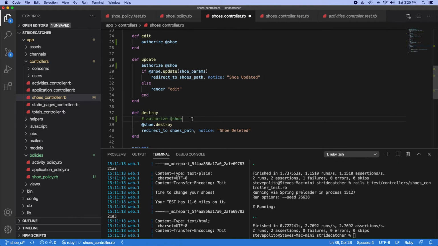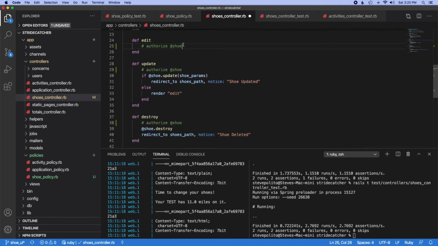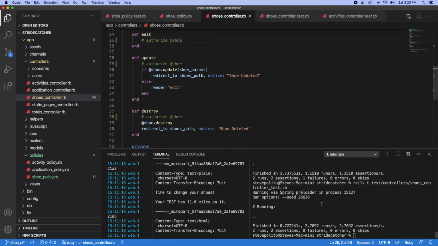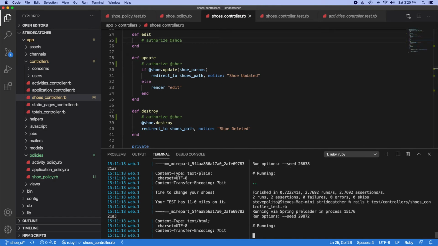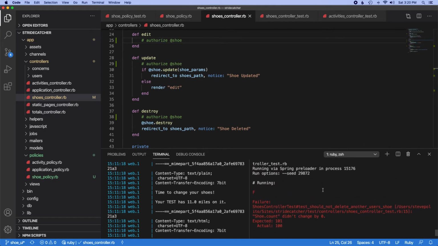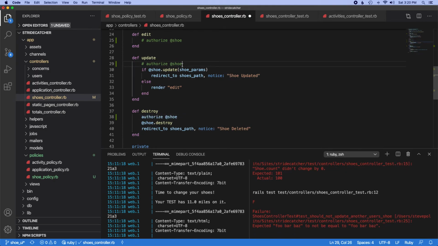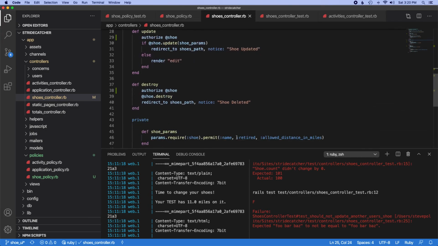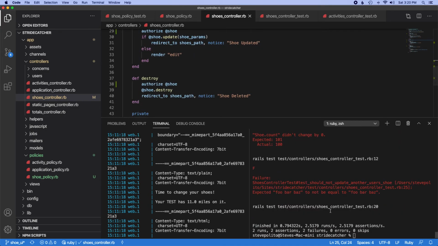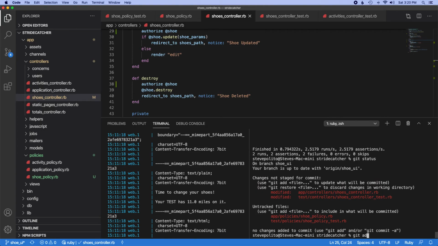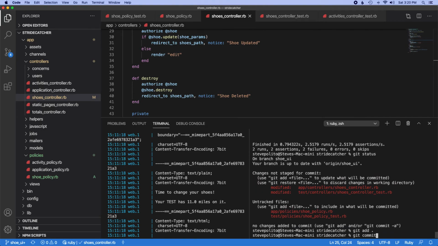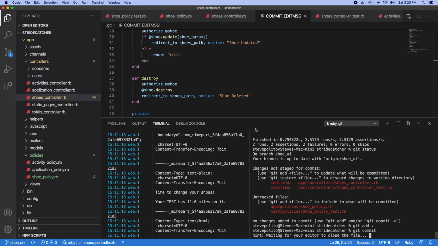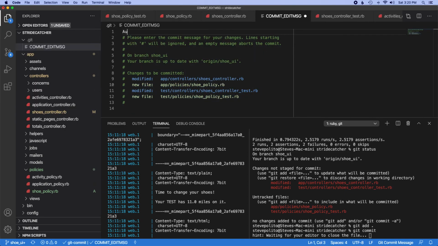And let's just make sure this test really works. So let's just comment those out, and then we should get some failures again. Sometimes it's good practice to make your test fail after it's passing a little bit, just to make sure you set your test up correctly and it's not passing for the wrong reasons. So that's good. Git status, git add, and git commit. We'll just say authorize shoe requests.